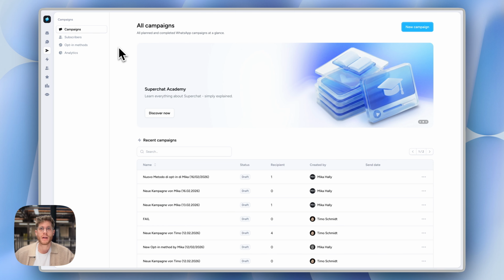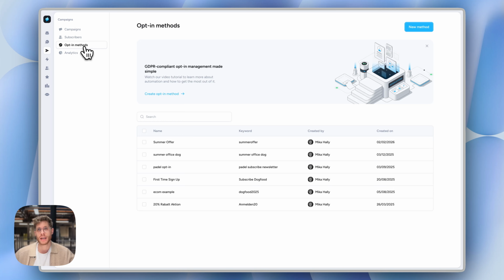So if you are already using SuperChat campaigns, and especially our opt-in methods, again, opt-in methods are used to get subscribers for your WhatsApp newsletter, then this video will show you how we can first of all migrate all your existing subscribers, and then also how to start using automations instead of these opt-in methods. And then I will also show you why this is so much more powerful. Exactly, as always, let's get right into it.